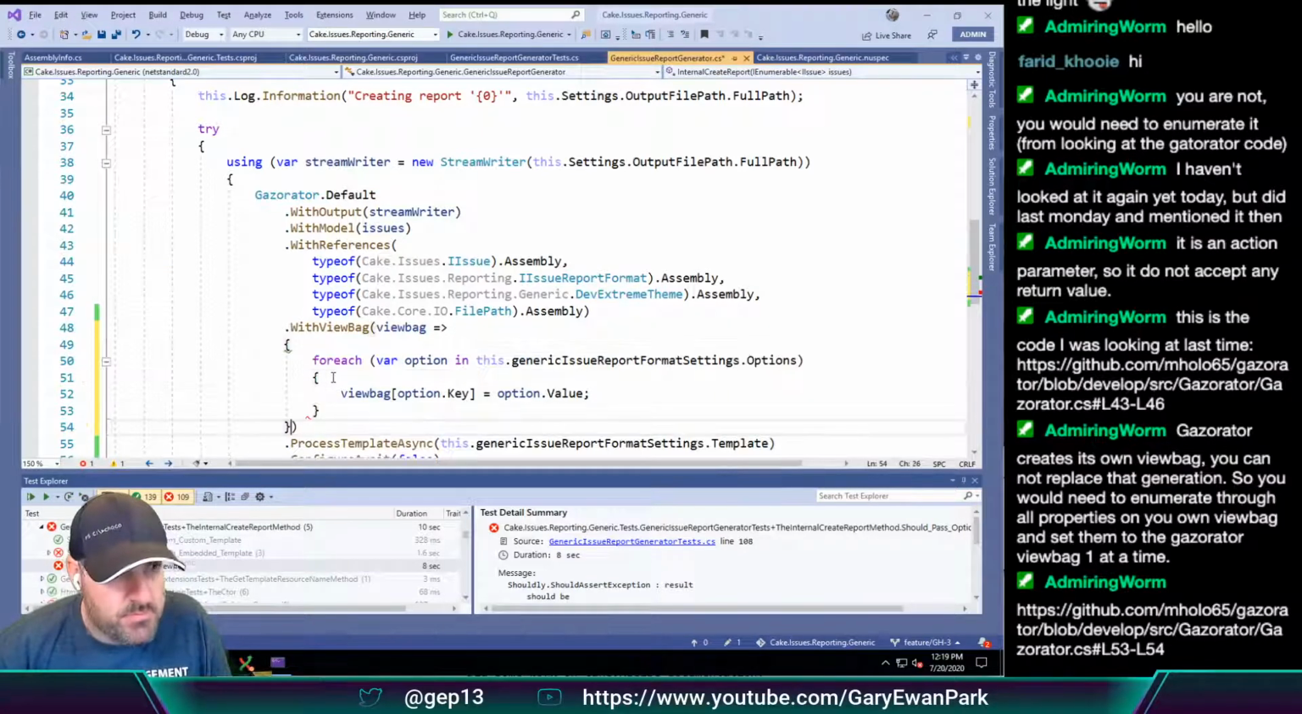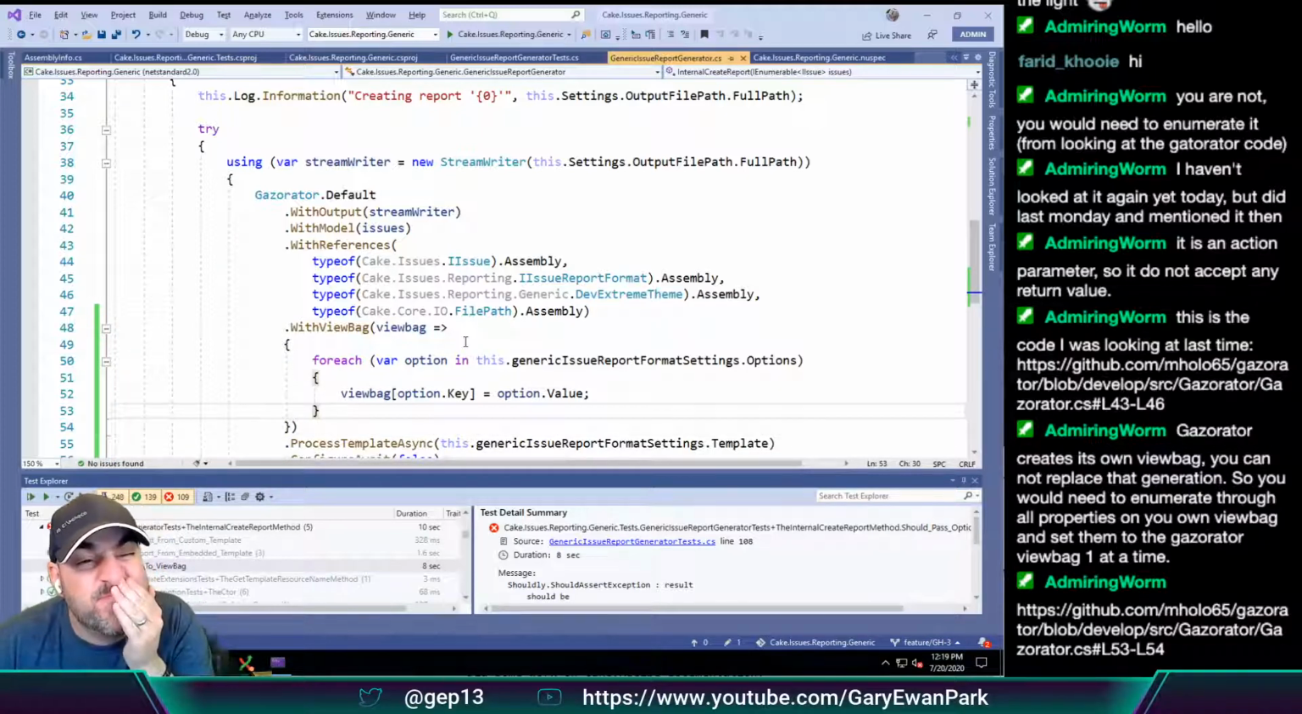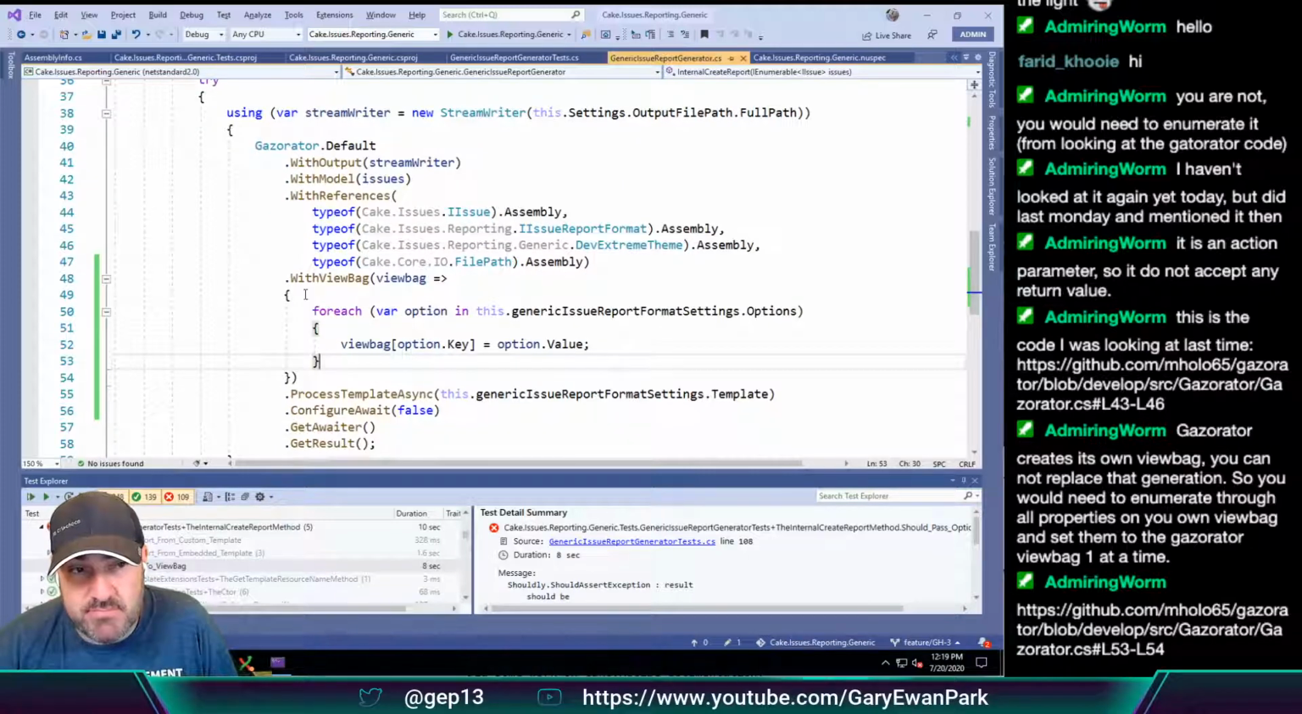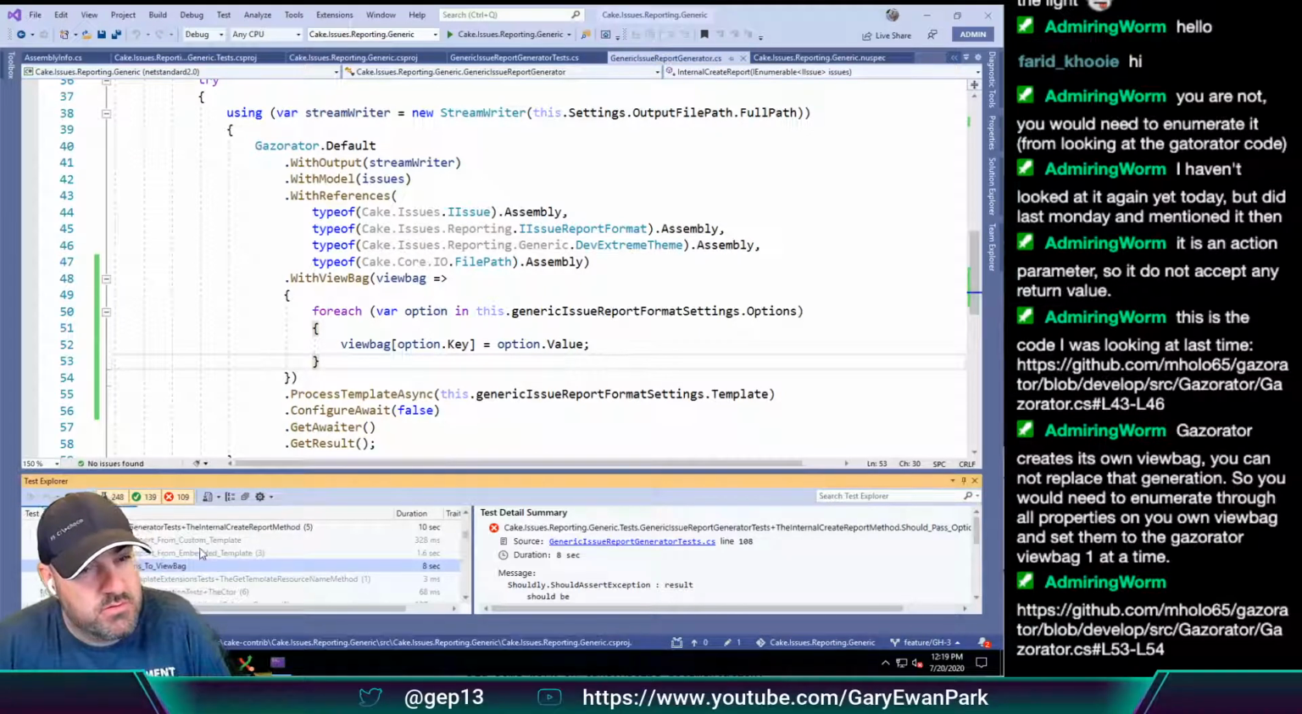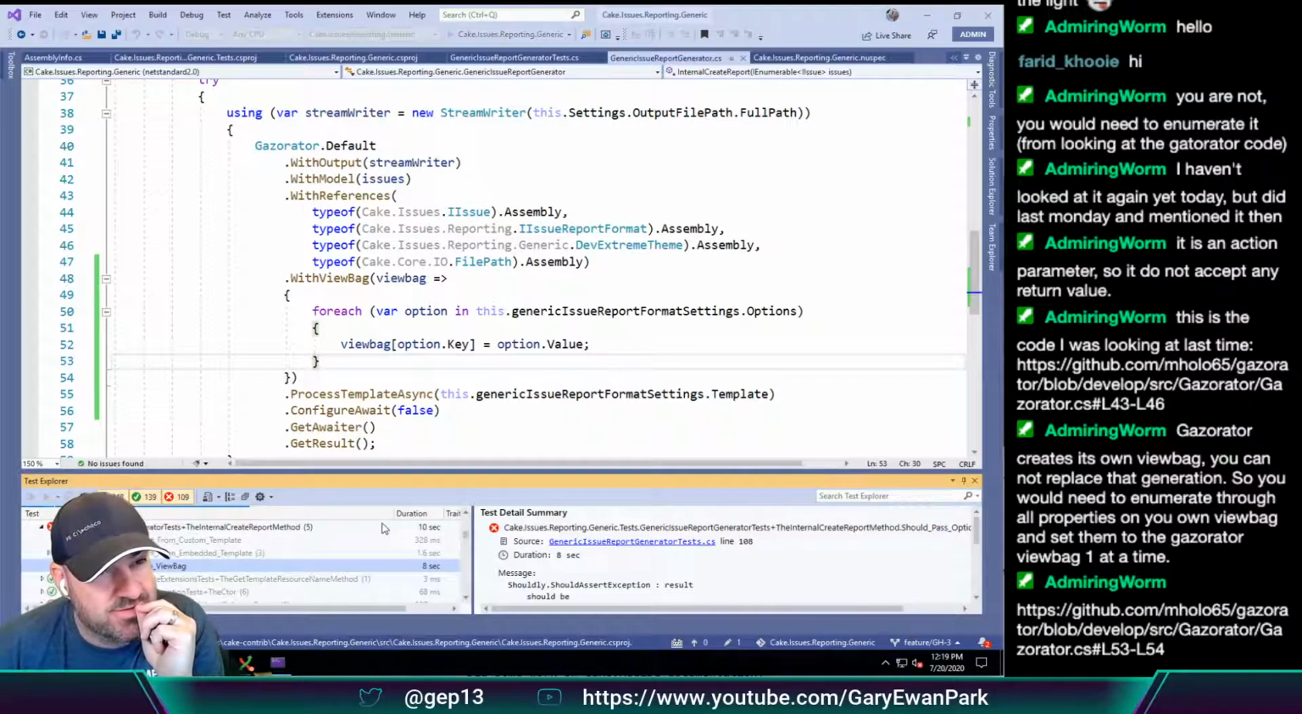Let's do another one. It's kind of a guess. So Gazorator creates its own view bag. You cannot replace that generation. So you would need to enumerate through all the properties of your own view bag and set them to the Gazorator view bag. So this is what I'm attempting to do here, but I don't know if that's going to work. Let's have a look.